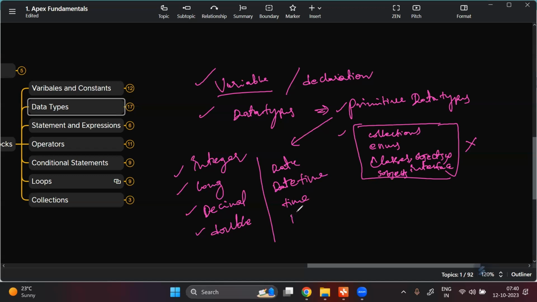Along with that, we have ID, which stores the ID of any of the records. And there is one more thing, I believe. Can someone tell me? Yeah, Boolean, which stores either a true or false value. So these are the data types that we have. This is also something we have seen. And what's next?